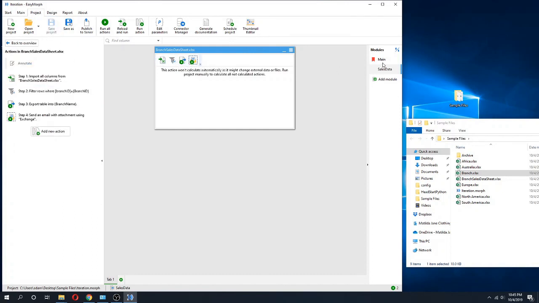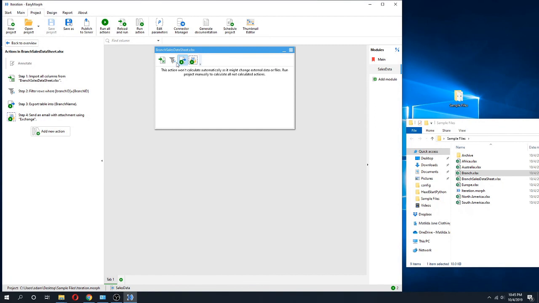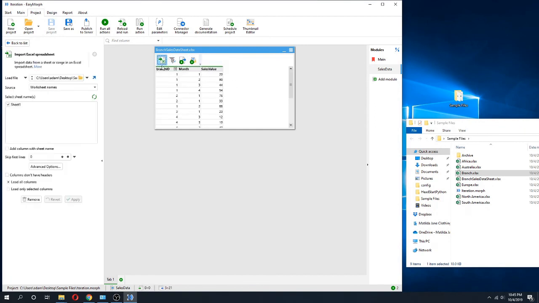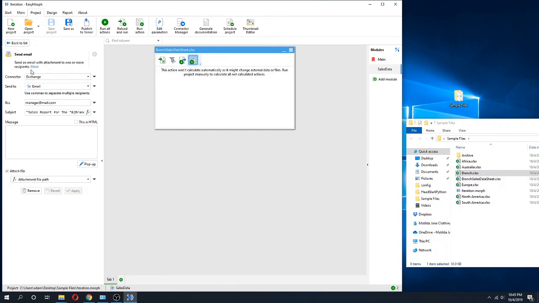Now I've essentially automated this workflow all the way through. So I'm mashing my data together. I'm passing an email over to the sales data. I'm taking all my sales data. I'm filtering it. I'm passing it over, creating a new file, and then I'm emailing that file directly to the sales manager. And that is another advanced version of iteration.